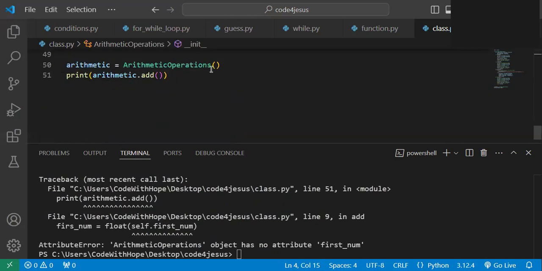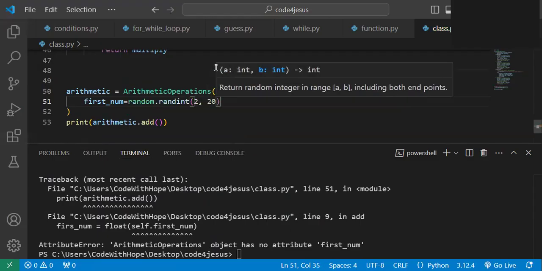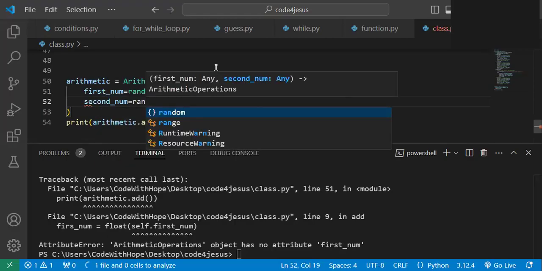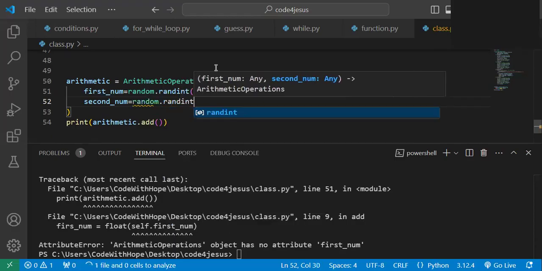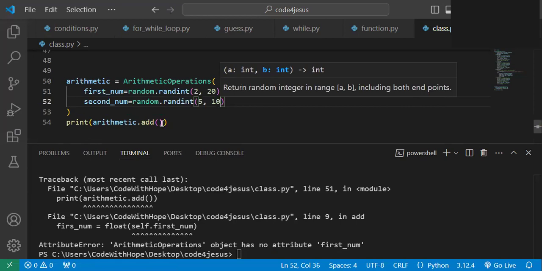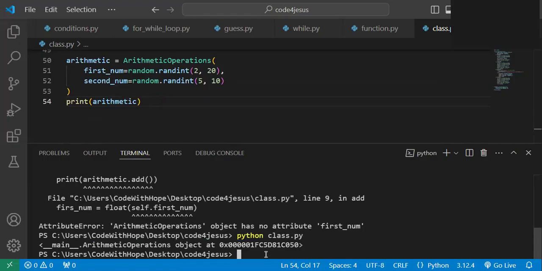So back to our arithmetic operations. Now I'm passing our first number as anything of our choice. Let's take random.randint, and we are taking it from 2 to 20. And we have our second one, random.randint from, let's say, 5 to 10. Let's run this class and see what's happening. Now you can see it's returning an arithmetic operations object, which has been called.